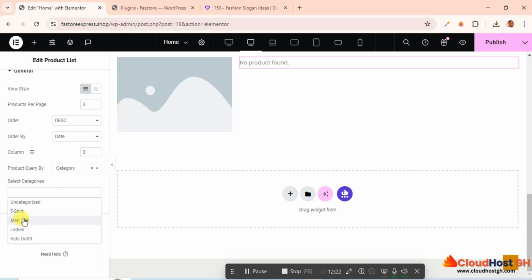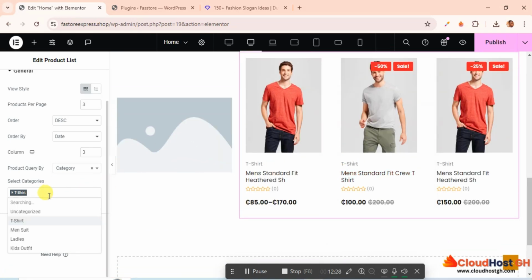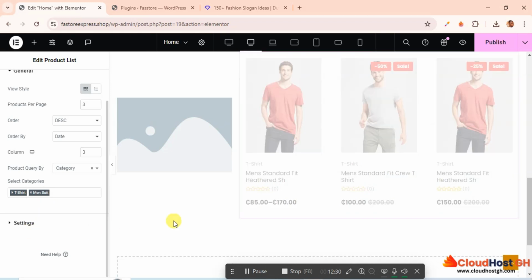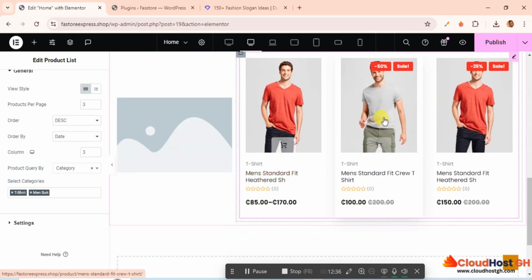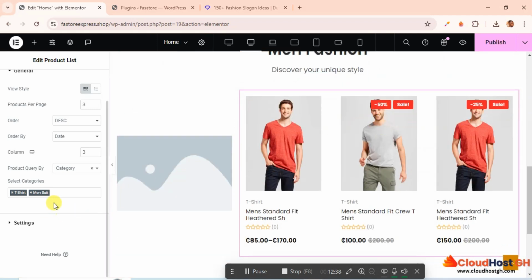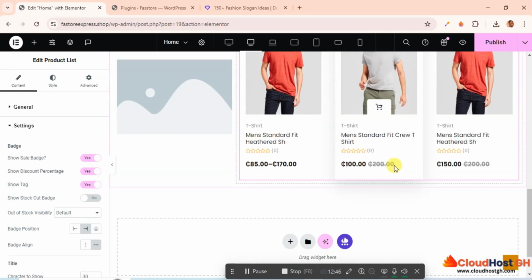We have t-shirts, that is for men. It has been added. We can even add men's suits or coats. Because we need only 3, we only see the 3 of them, but we can add all the main categories here. Now let's go to settings and let's see what we want to disable from here.